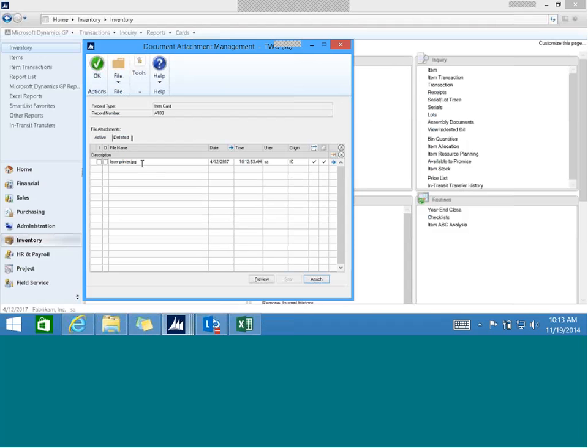When you do that, there's a couple of things that it does automatically. It does the time and date stamp that you can see here, and the user that's logged in that did this. It does give you an origin, so we know this record type is item card. That's the IC. And there's a couple of checkboxes.